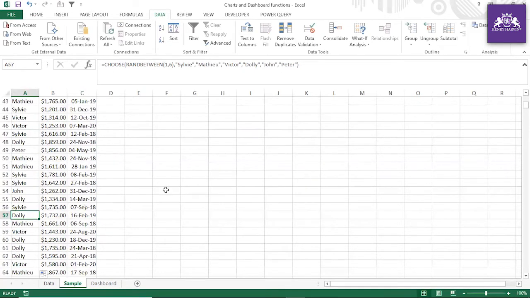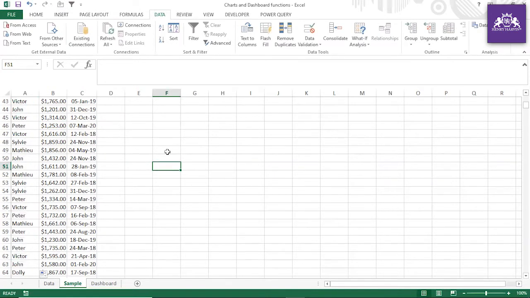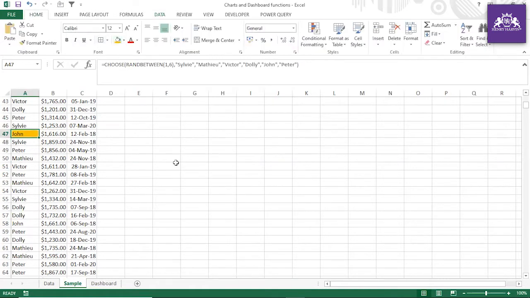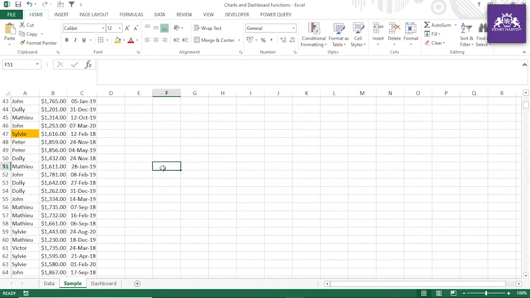Guys, there is an amazing thing about this function. Since this is a formula and every time it is generating a unique key, if you just double click this and I press F9 multiple times, you can see, if in row 47 we have Sylvie, now row 47 has become John. Now you focus on this. Okay, let me highlight that. And now if I select F9, you see row 47 is Sylvie, now it is Matthew, because every time it is generating a number.